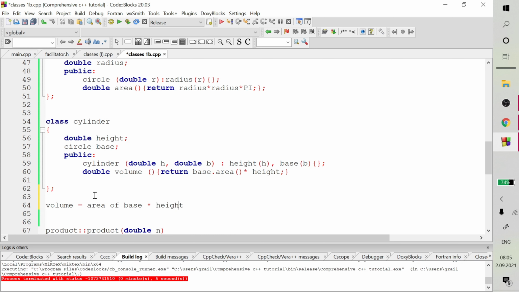Times the height. Now the area of base here is not just going to accept a radius, which is going to be one parameter, but it's going to be, let's say, the width times the length. Then before we have times height over here. So that means that if we have the area of base, the base can't be accepting just one parameter. So how do we go about it?